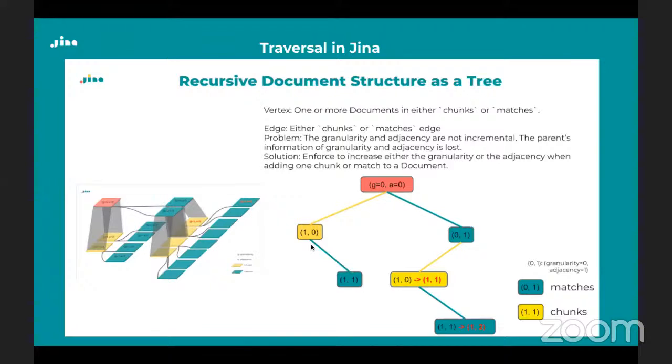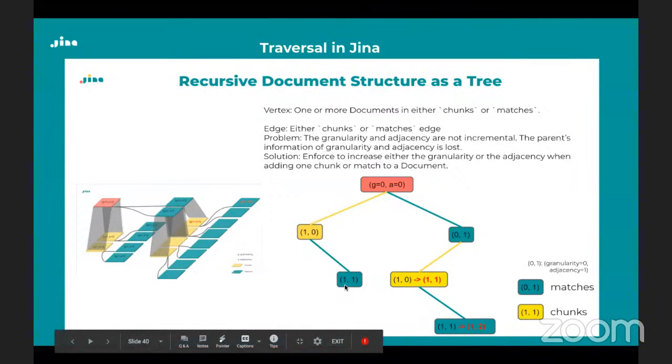And internally, a document could be represented as a tree, as a recursive document structure. So document traversal looks somewhat like this. Beginning with G equal to 0, A equal to 0, we go down at level 1, breaking it into chunks. Then we look at the matches for this document. Then at the chunk level, we again search for matches, and so on and so forth.